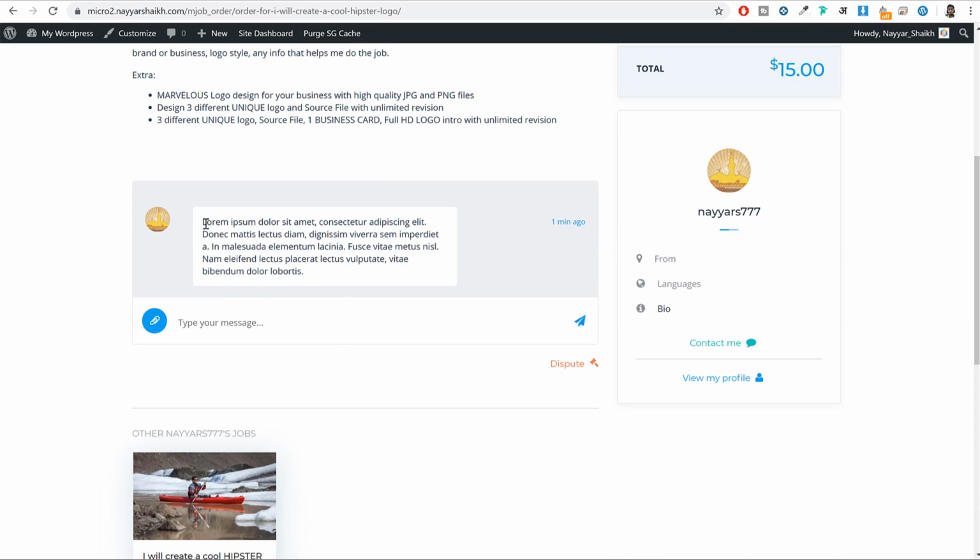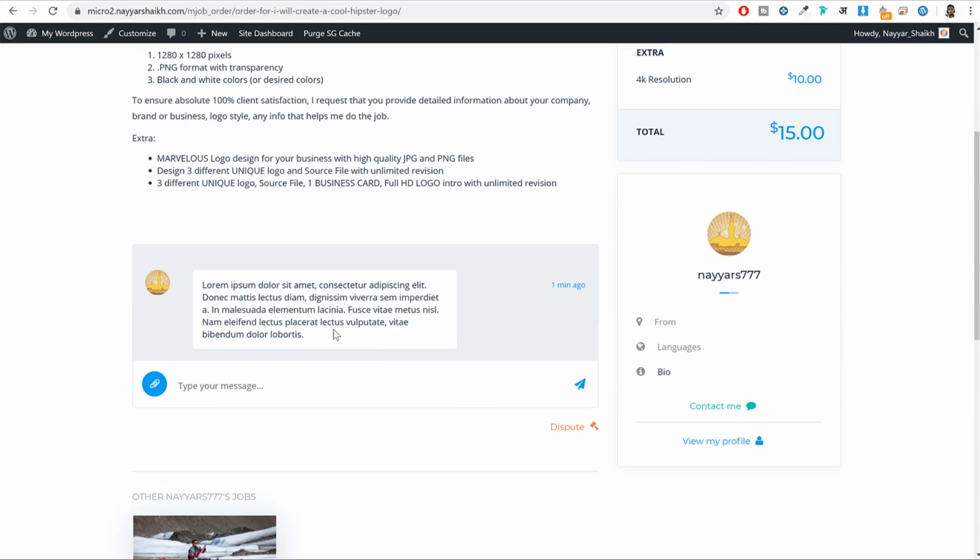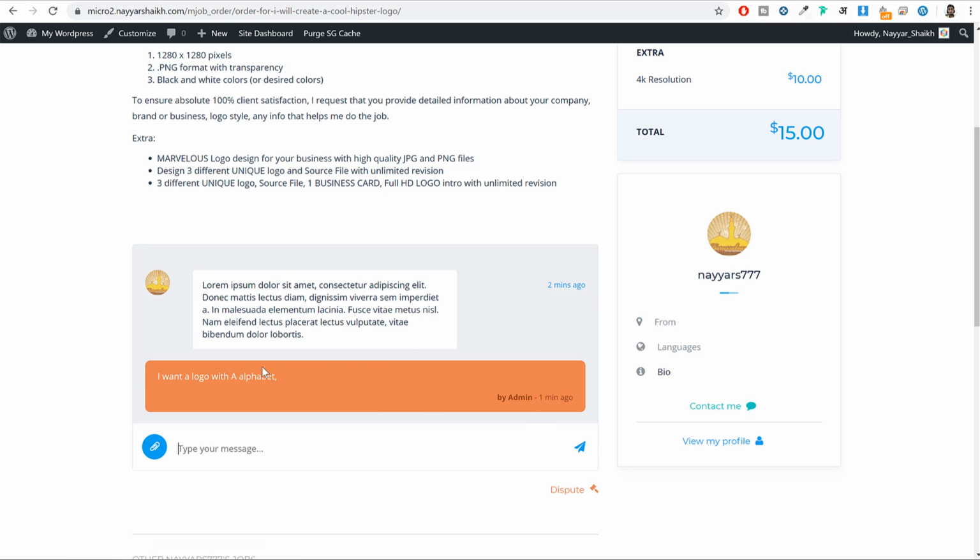Now, this is the opening message of the freelancer. Whenever a new order is received, this is the opening message of the freelancer, like thank you for this order, or they can give instructions to simplify this process, like thank you for this order, please let me know what kind of logo you want. You can type that in. Now the customer will type in, I want a logo with an alphabet, something like that. They will type in all the different details over here, and they can click on this message. They can submit this message. Okay, this message was submitted.